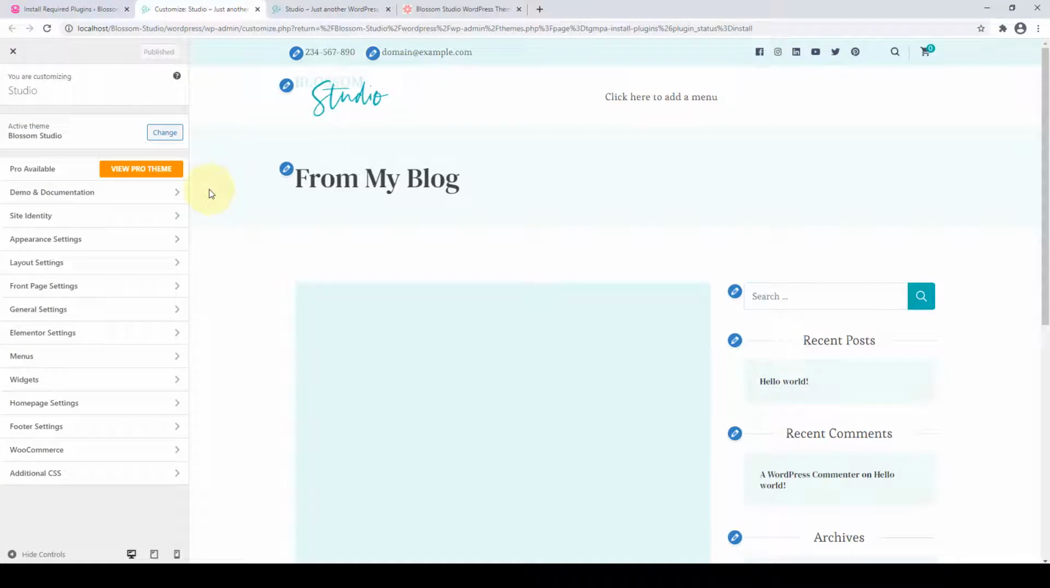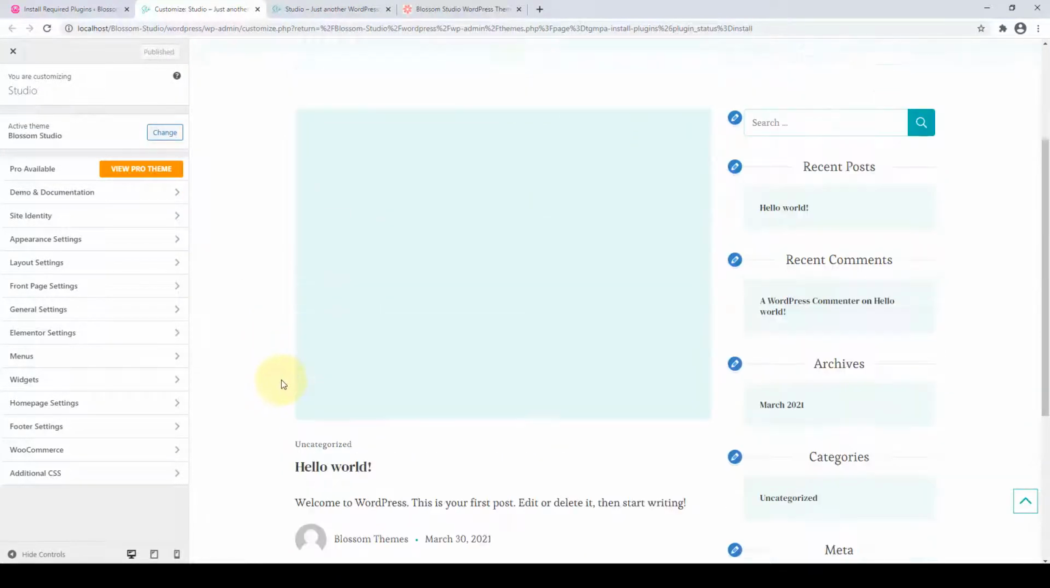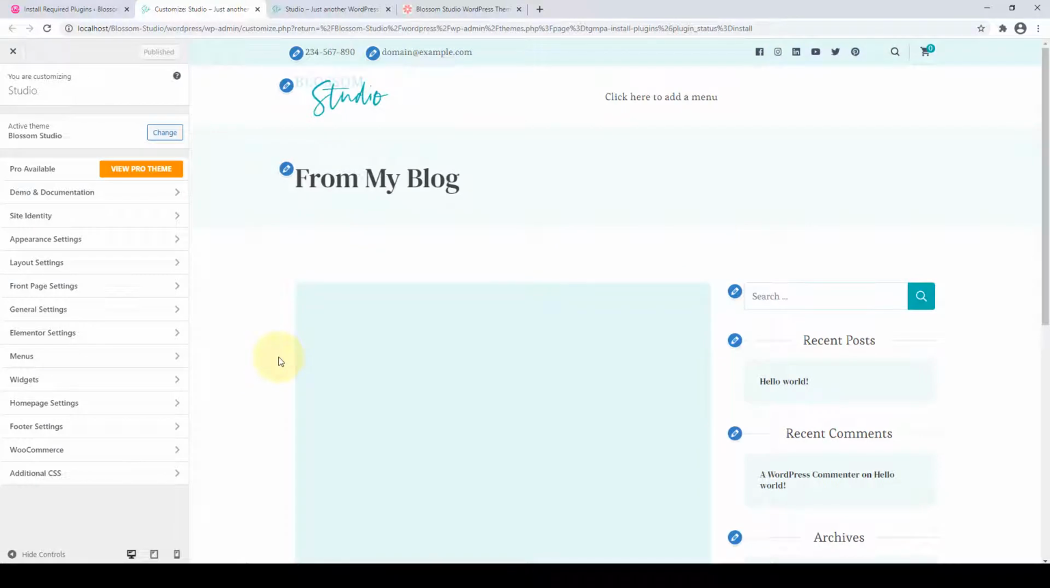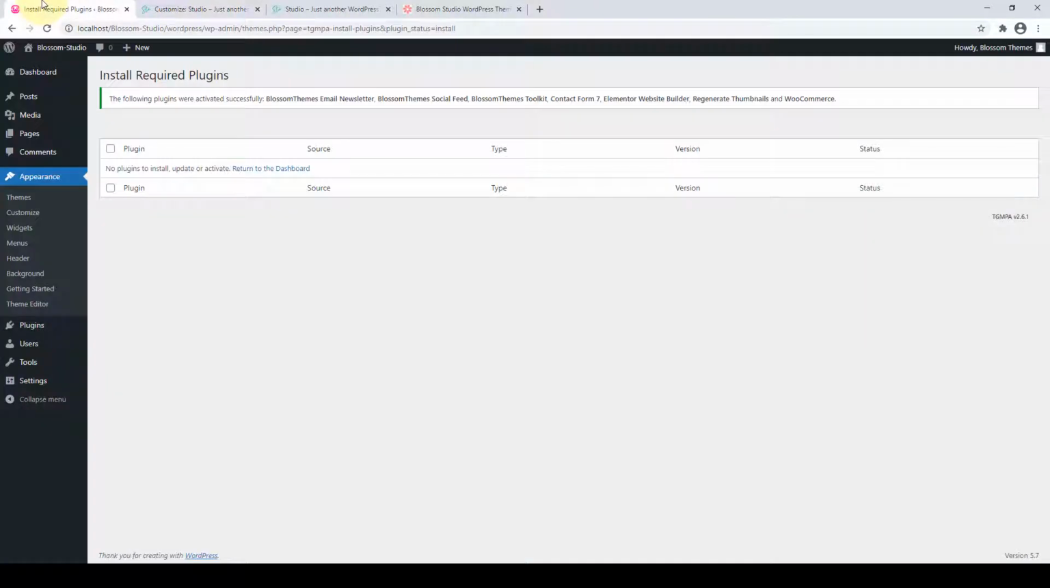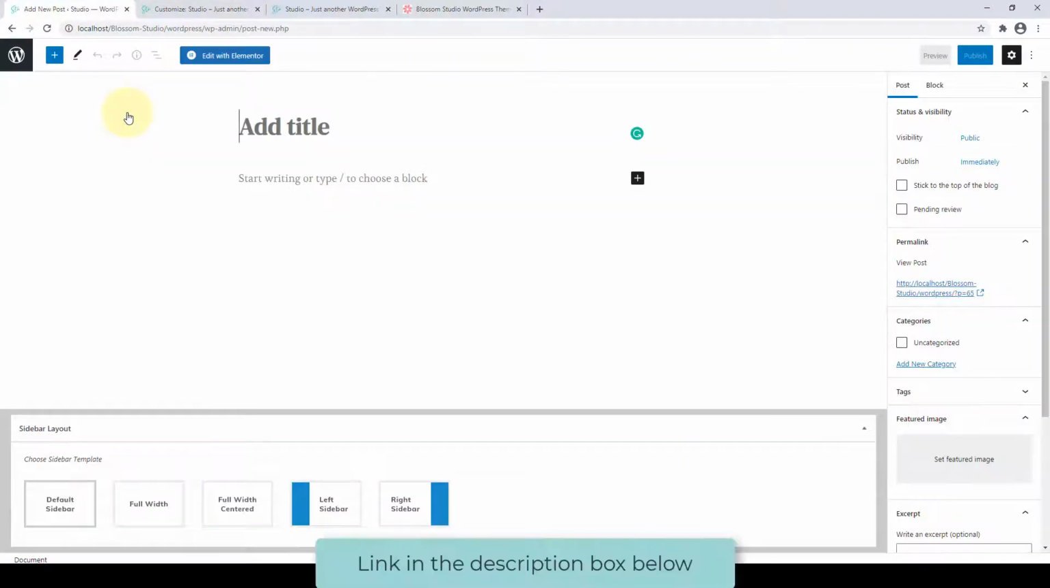Now we will go ahead and create our very first post because our site is completely empty. To create your very first post, go back to the dashboard, go to Posts and click on Add New. I will also add a link in the description box below to a video that will give you an in-depth tutorial on how you can create your very first post using the Gutenberg editor. I will give you a brief explanation from here.